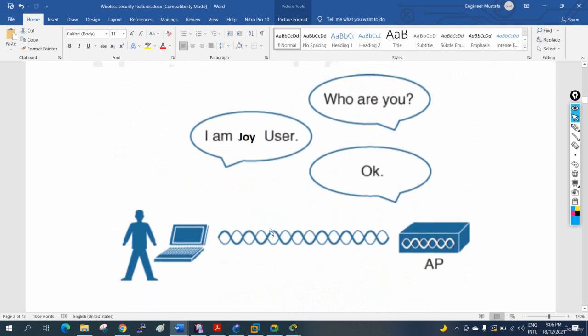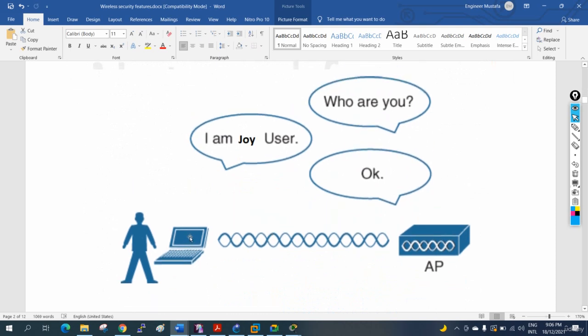Example, this is a scenario. This guy is trying to join the access point. This guy, for example ABC, wants to connect to the access point. The access point is saying, who are you? This guy is replying, I am Joy, user. So same like this, we have the communication between our device and the AP.